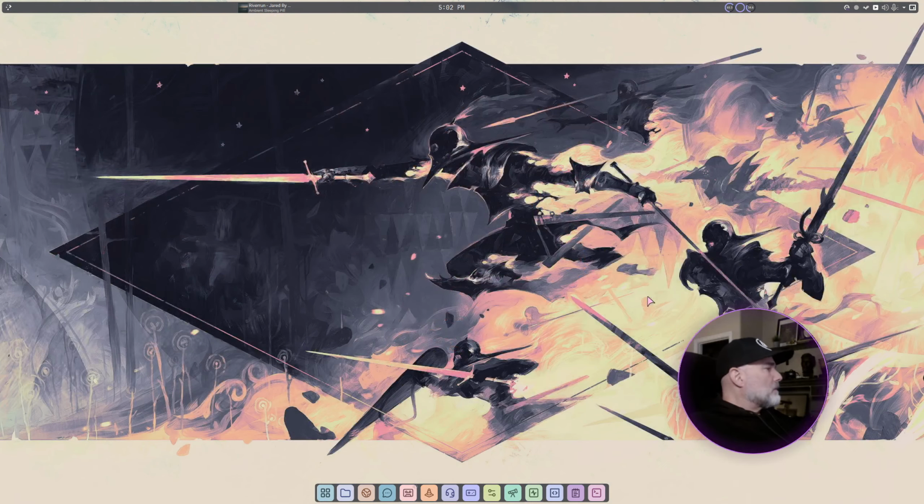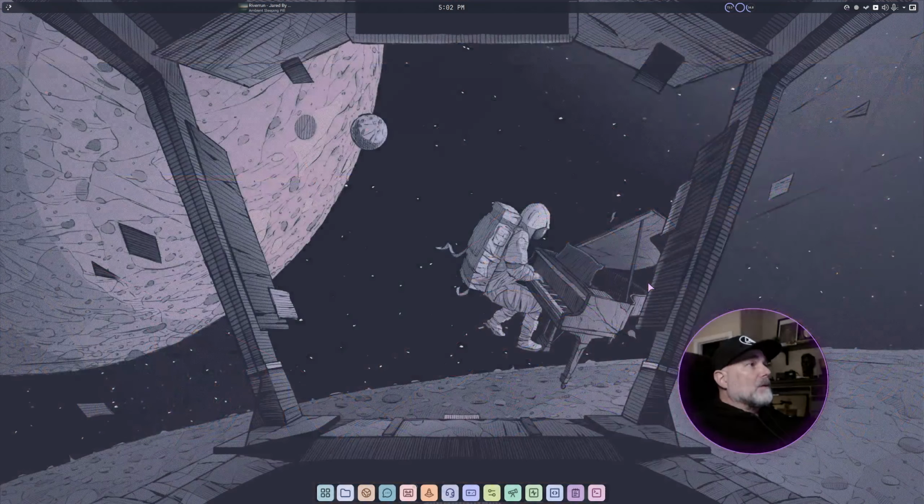Just wanted to go through my current setup with KDE Plasma, show you that there's other operating systems out there besides Windows, right? Besides Mac. This is KDE Plasma.